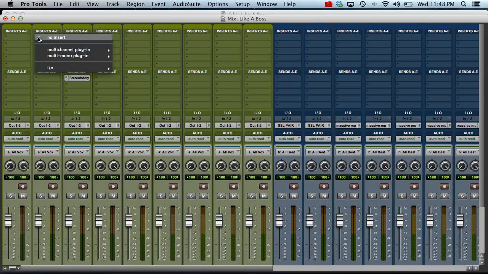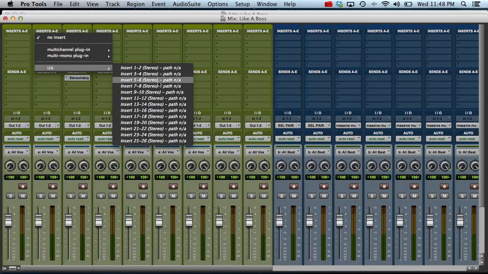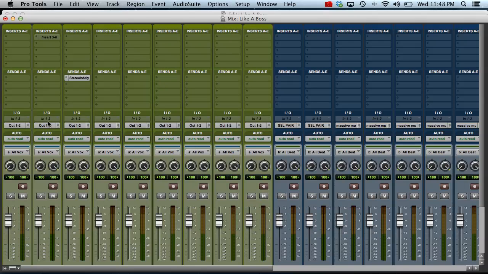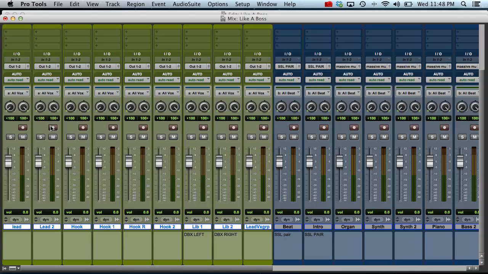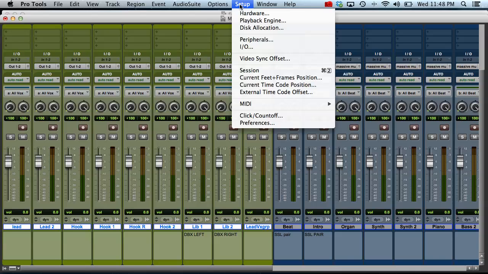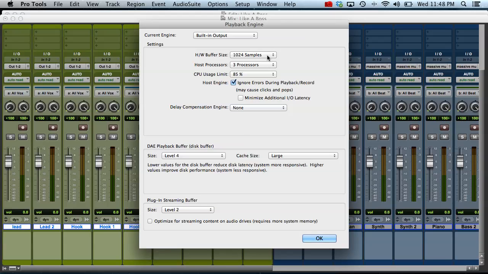Now let's say you insert this, and the gentleman that actually asked the question on YouTube, he said, well, I inserted it, now I have latency issues. One of the biggest latency issues is caused by very high buffer sizes. 1024 is a lot of samples. When you're doing minimize additional I/O latency, you can click that, and then you can also set your buffer size to maybe 128 or 256.